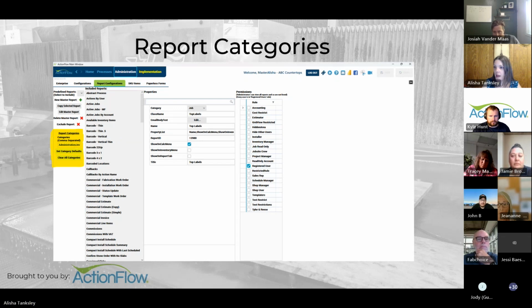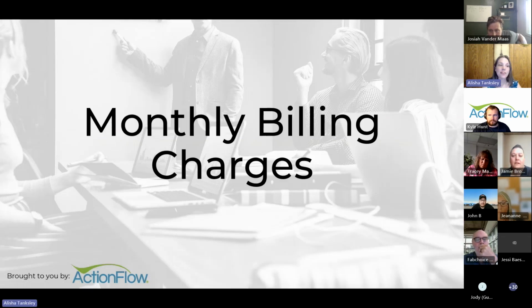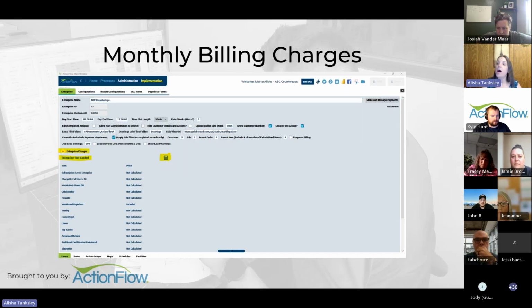And then we have monthly billing charges. So if you're an administrator in ActionFlow, you now have the ability to see what your monthly billing charges are if you would like to. It's done on that administration page under Enterprise, and there is a new little drop down that says Enterprise Charges. And you hit the little calculator icon, and it will calculate exactly how much you pay for ActionFlow.